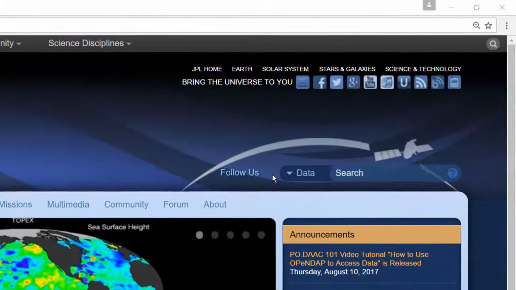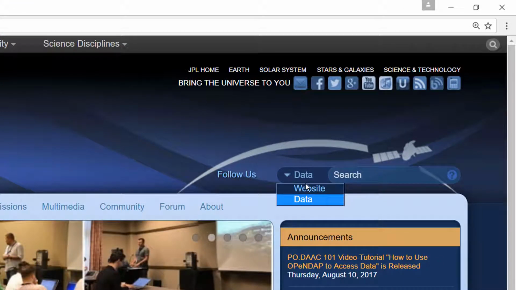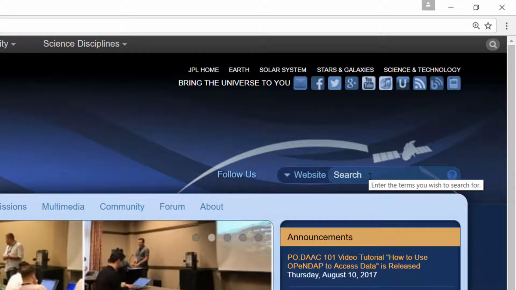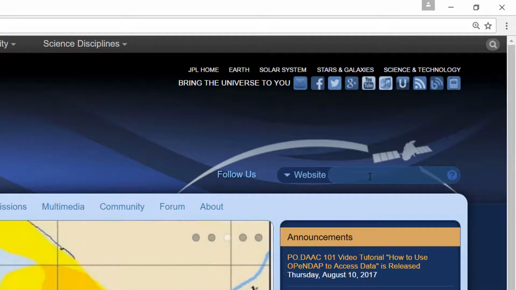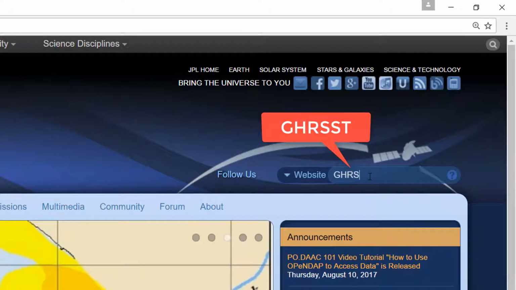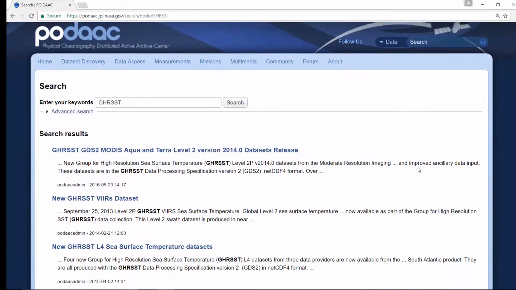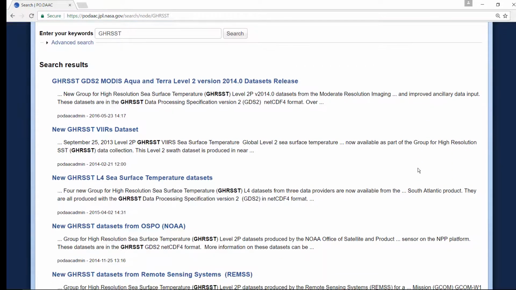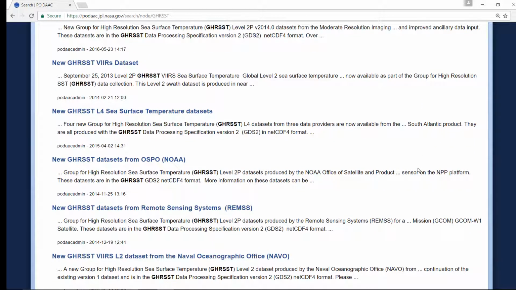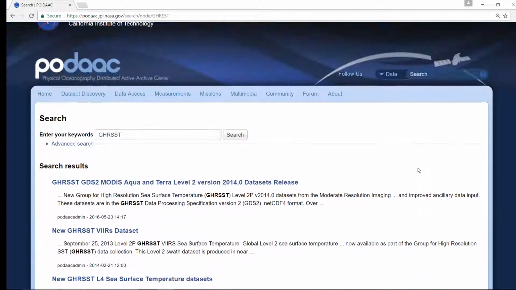Go back to the free text search field and toggle from Data to Website. This now allows you to search for the website contents at PO.DAAC. Type GRIST in the search field and hit Enter. You should now see a list of various announcements and information regarding the GRIST dataset that do not include the dataset information pages.